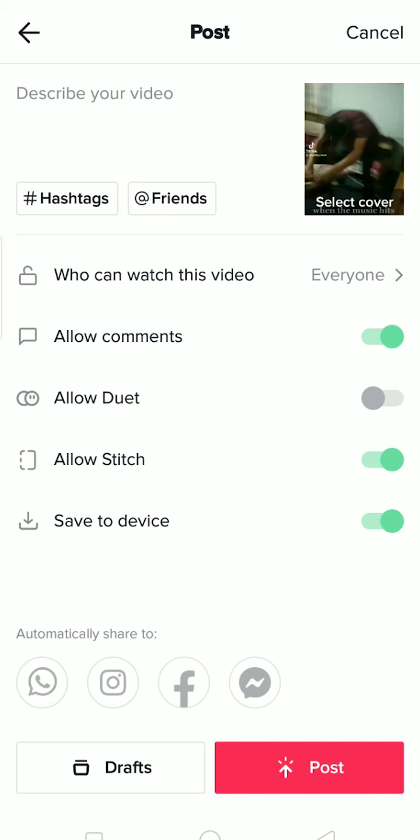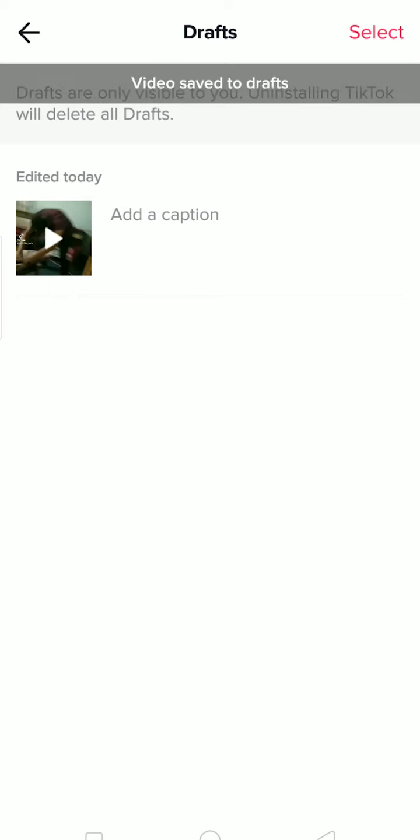Now if you want to post it, then you can click on post, and if you want to save it in draft, you can save it in draft. I don't want to post it right now, so I'm going to click on draft again. So the video is saved in my draft again.